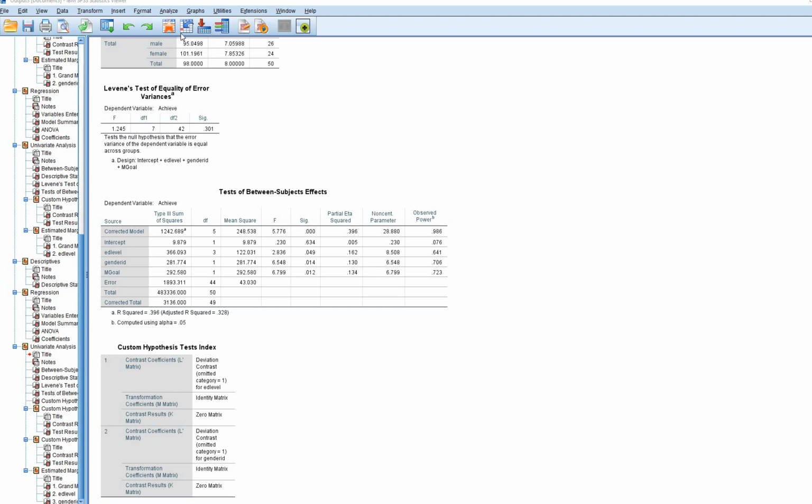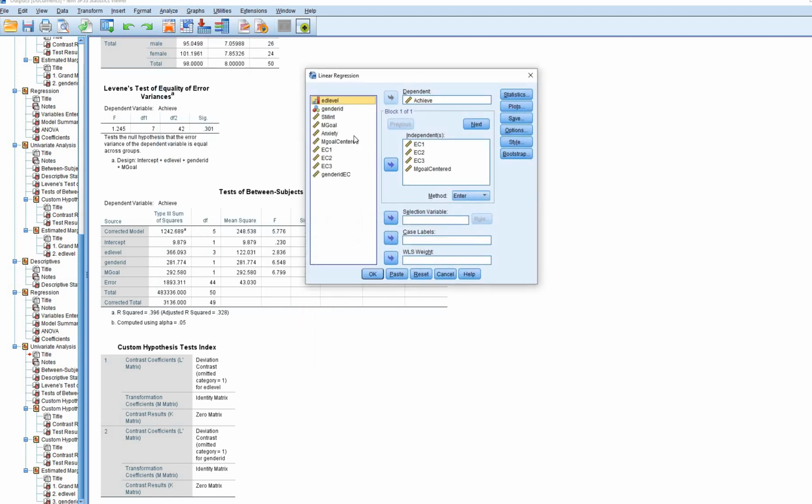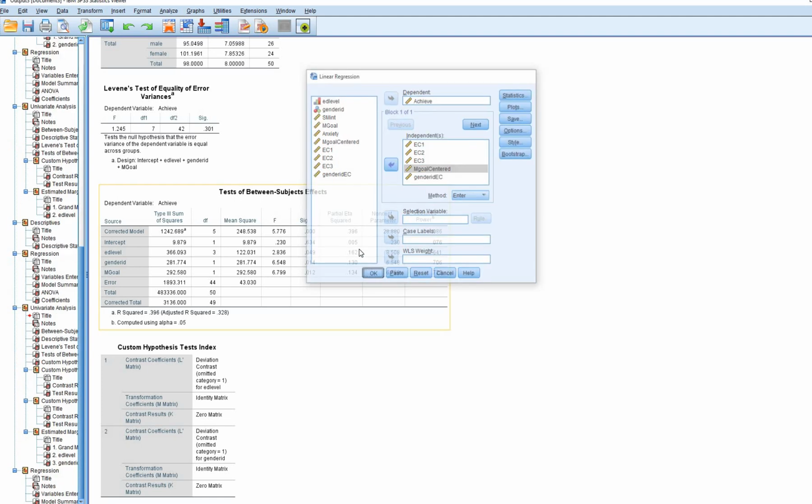So let's really quickly run this using regression. We'll go back through regression, linear, and I'll just go ahead and include the gender ID effect-coded variable alongside the education level effect-coded variables, and then our mastery goals centered, and we'll click on OK right here. Here you can see there's the R-square value that we saw previously in the ANCOVA table, as well as the F value and the P value that were given above as well. So this is, again, reflecting the overall model fit.